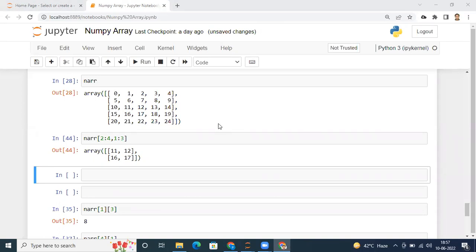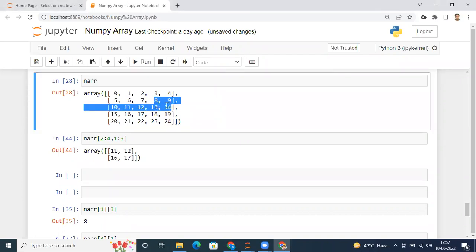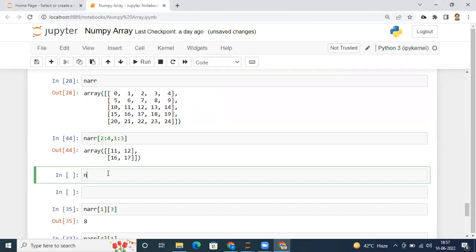Clear? Now last, please tell me. I want, let's say this. I think now you people should tell. 8, 9, 13, 14. Come on. 8, 9, 13, 14, I want.